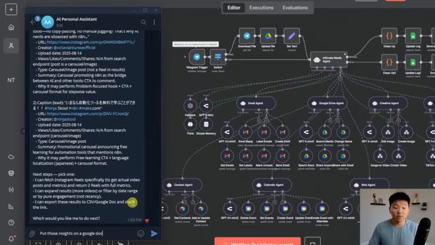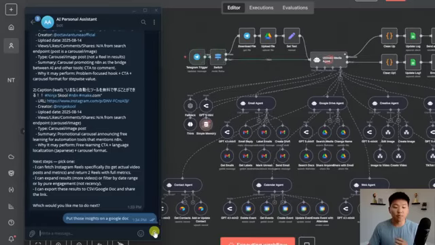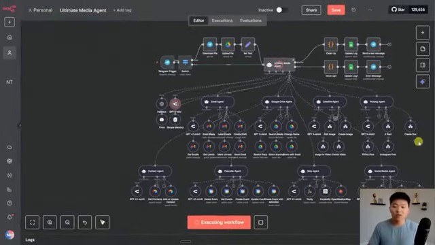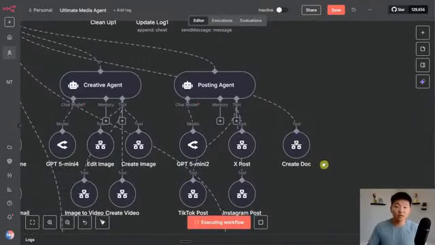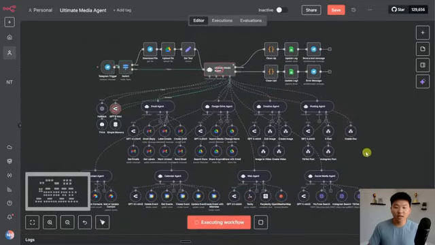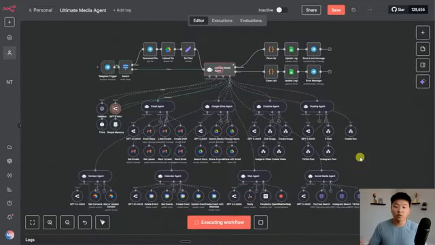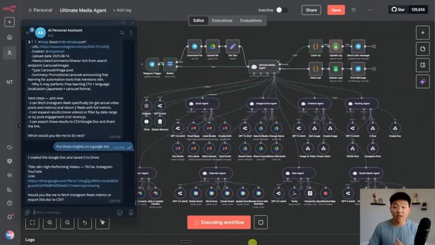Then it said, what do you want me to do next? I'm just gonna shoot this off, which says, put those insights in a Google Doc. We've got a tool right over here. It didn't really make sense to throw this in with a different agent. So I just gave the main agent a tool to create a doc, and that goes to a separate n8n workflow that we built out and does that whole thing. Okay, cool. So that one's finishing up right now. We should be receiving a link to the actual Google Doc it just made.